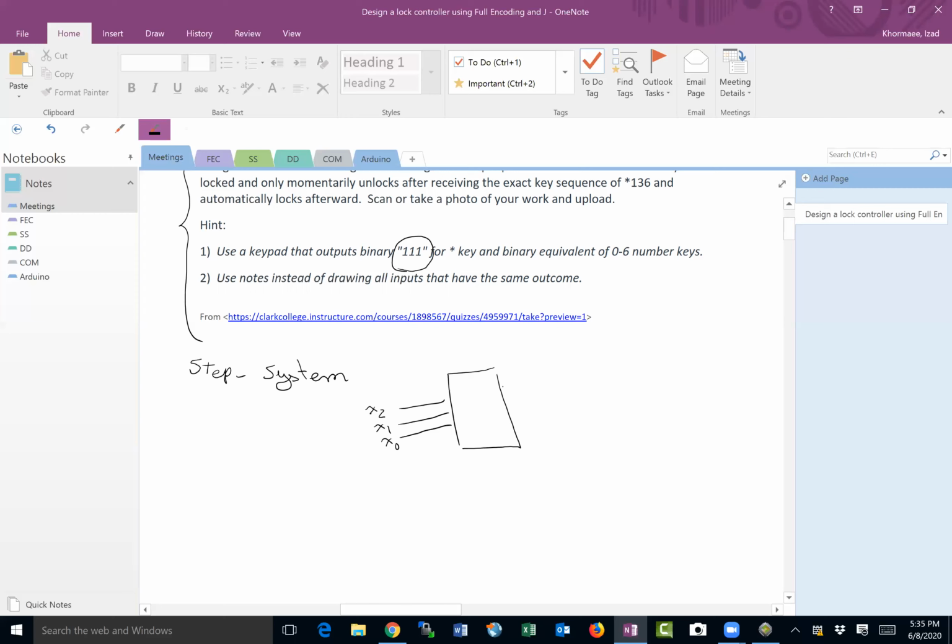And then I have basically one output coming. There is only one output, which is going to be lock. I'm going to call it Z, just to stay with the theme of these problems. So Z, if it's 0, it's going to be lock, and 1 unlock. You can do it the other way. It's really not a big deal.